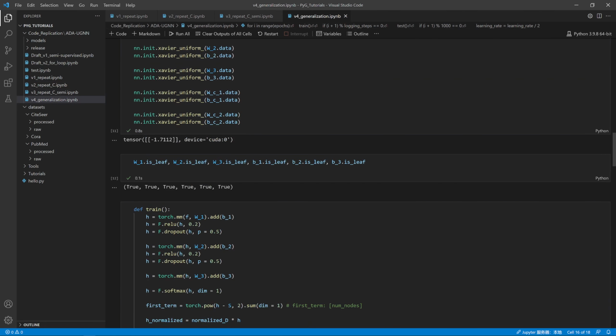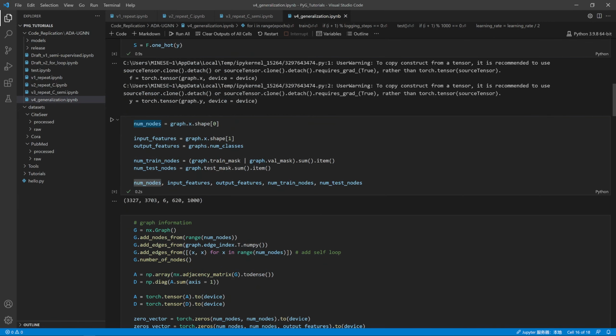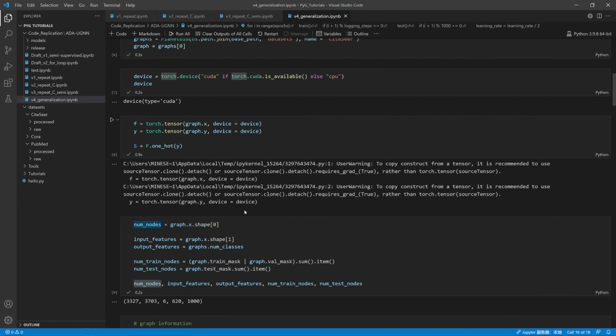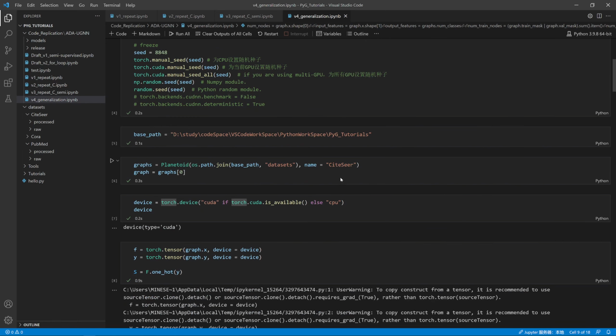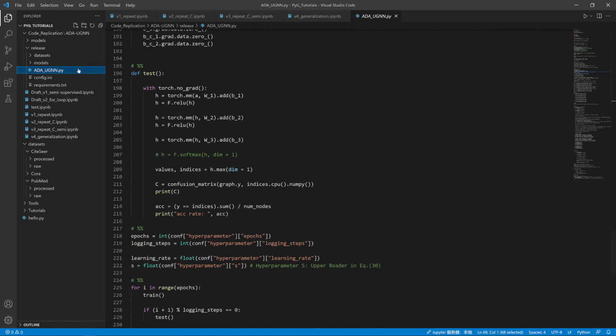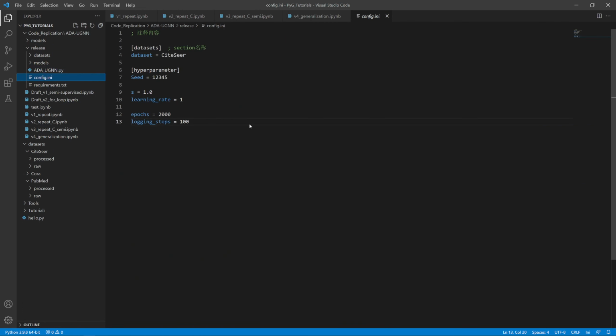And in this script I generalize this model to other datasets. Here I make a configuration file. Here we can designate which dataset to use, CiteSeer or Cora or Smoothness. The random seed, the upper bound, learning rate, logging steps, these are the parameters and hyperparameters.